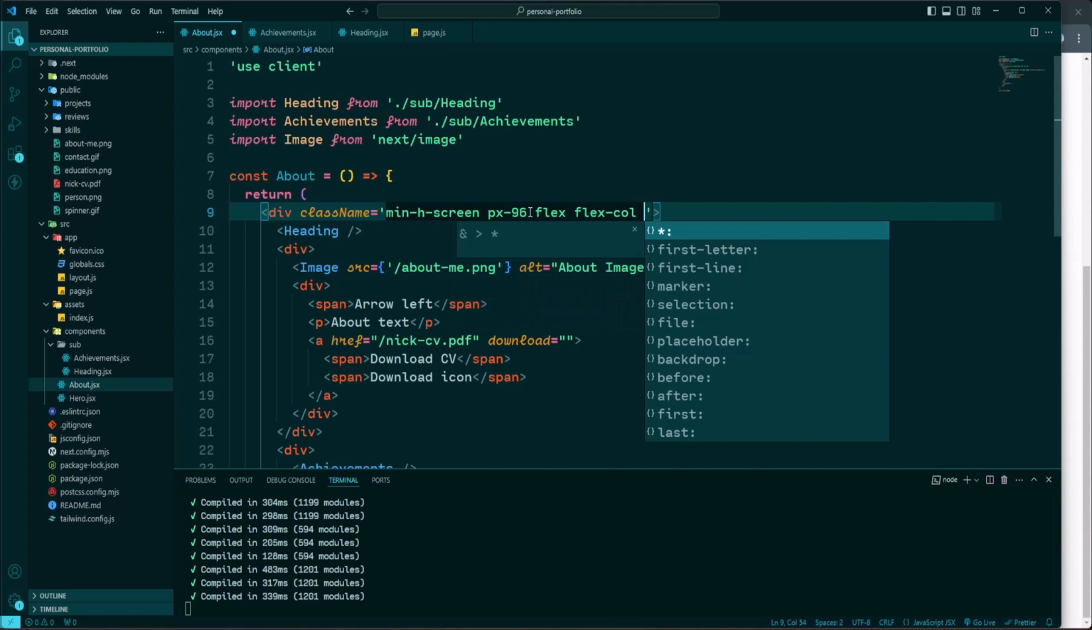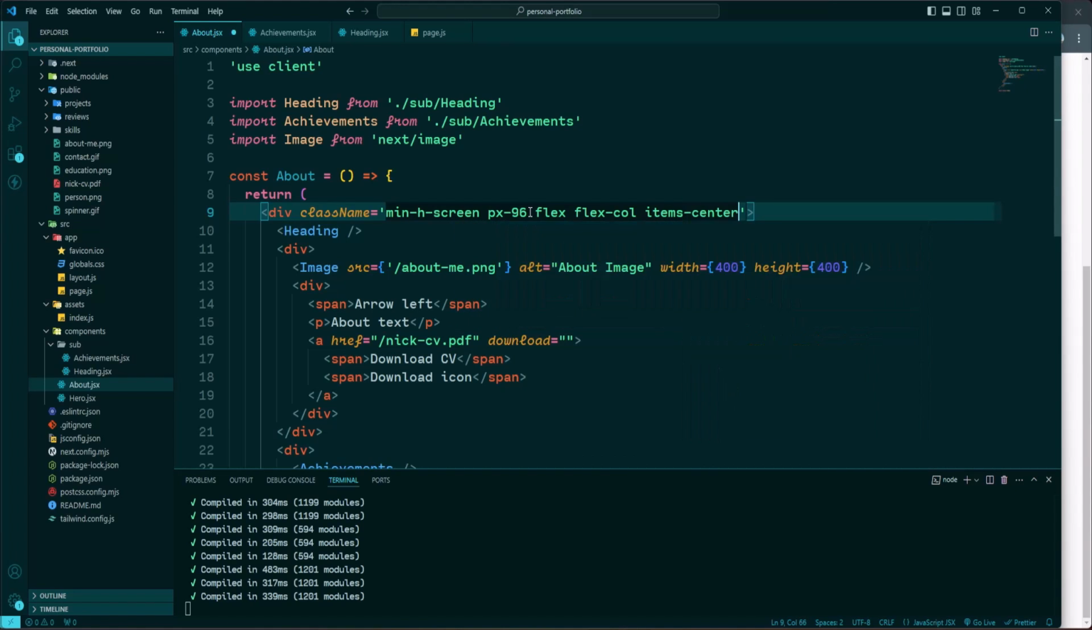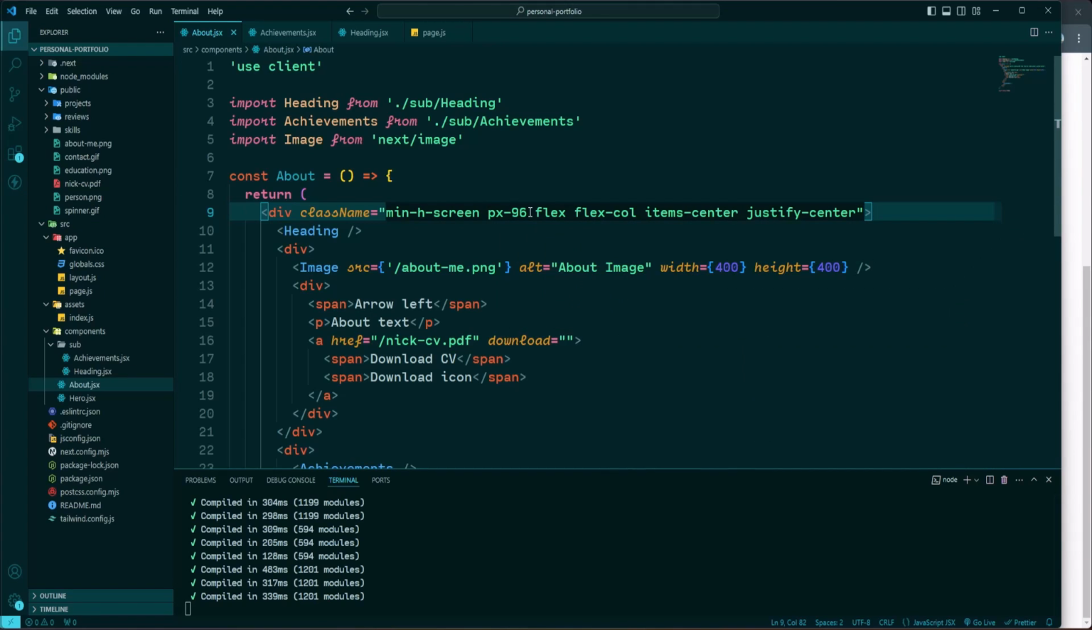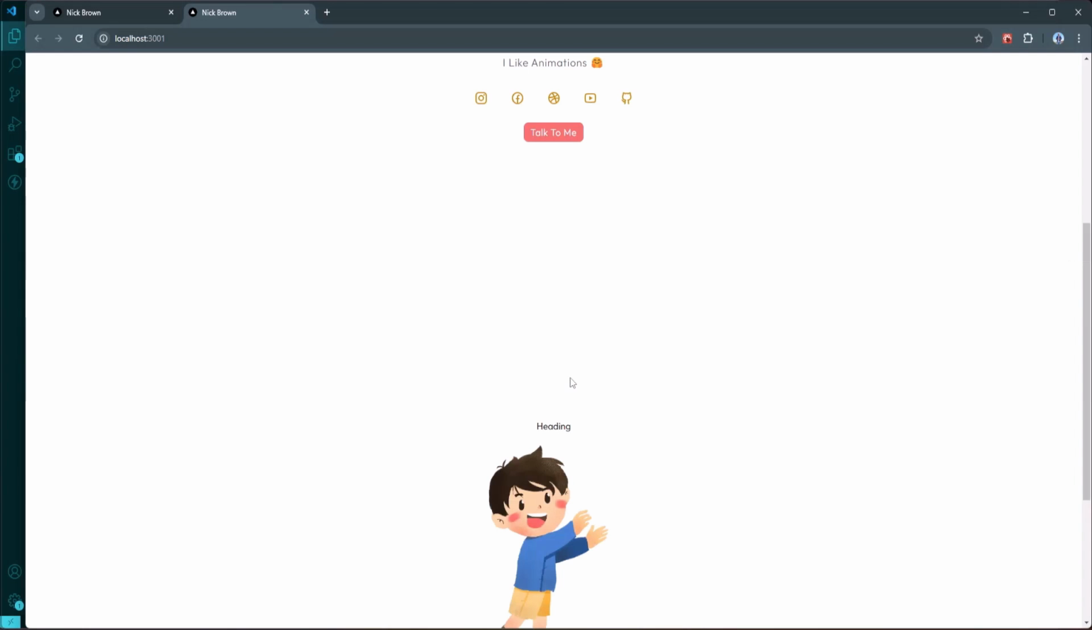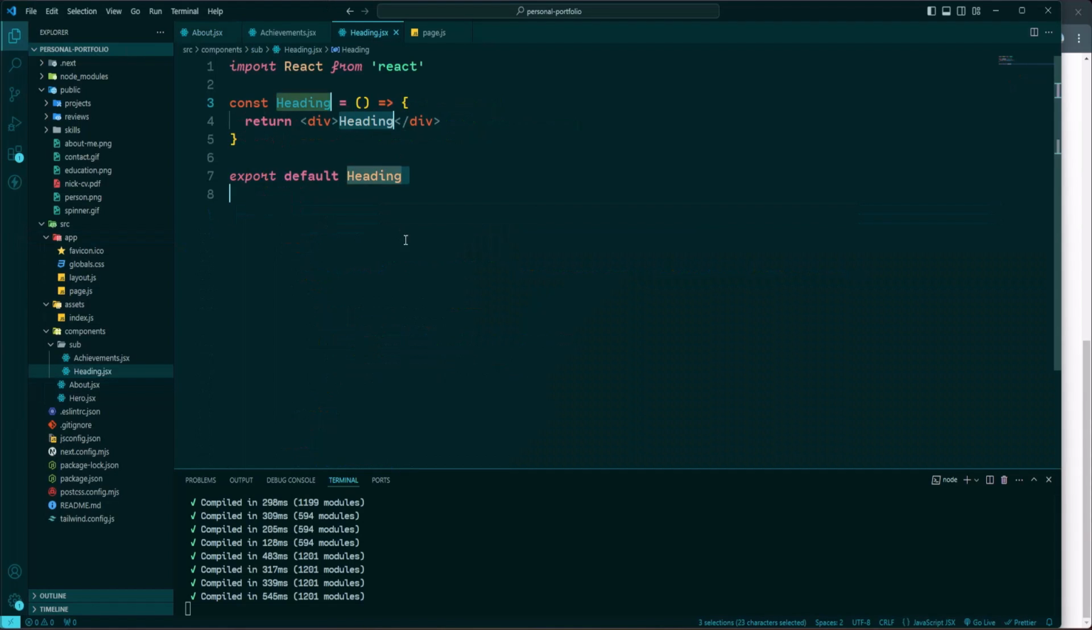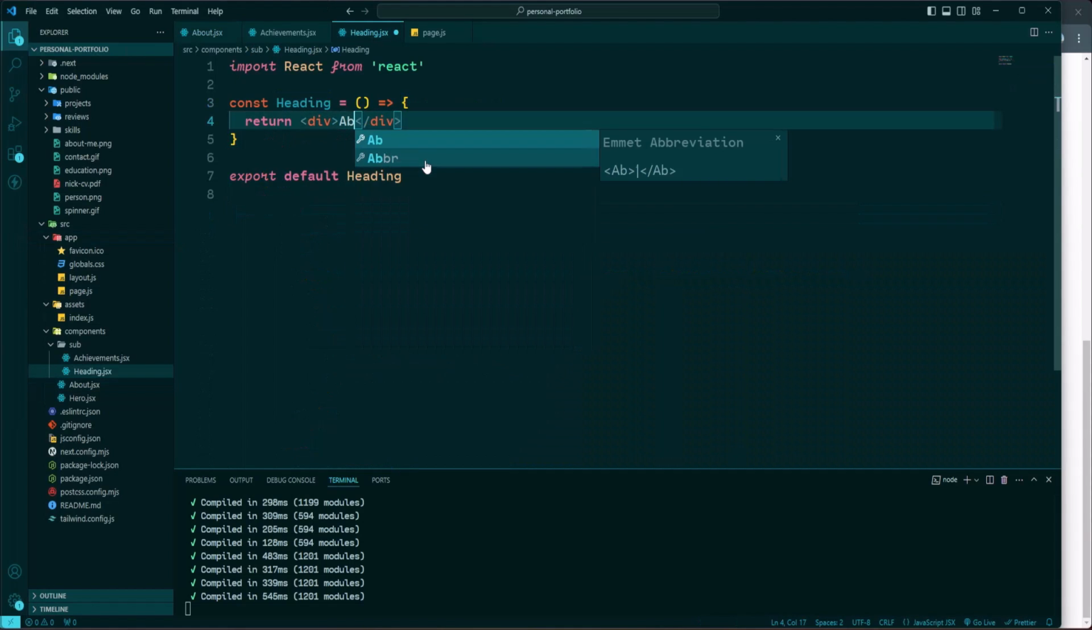Then we need to center the content using items center. And also we need justify center. So as you can see, the layout is changed. Now I'm going to customize the heading. Actually, we have here the text heading, so I'm going to change it and make it about me.